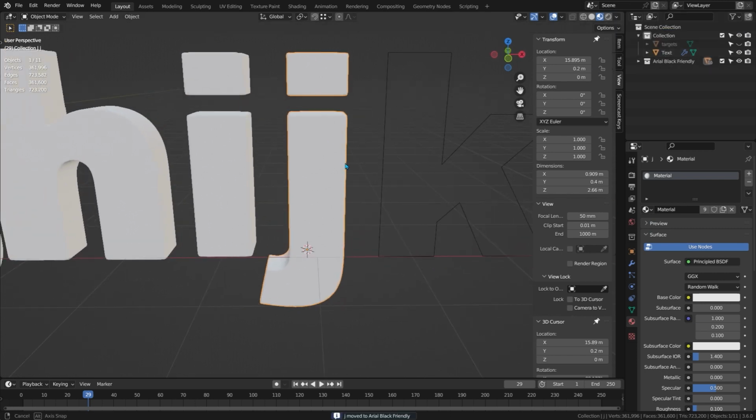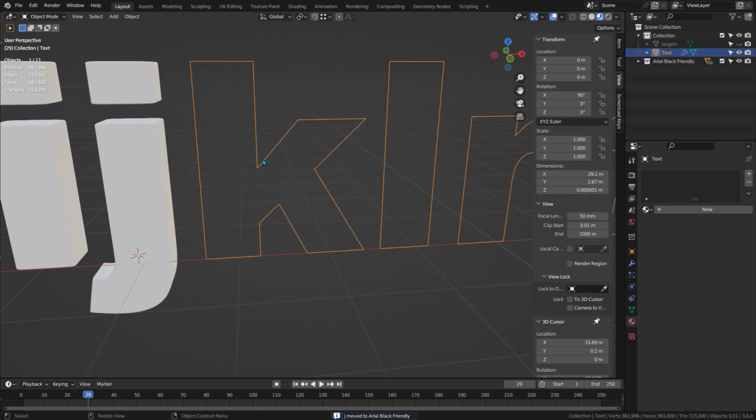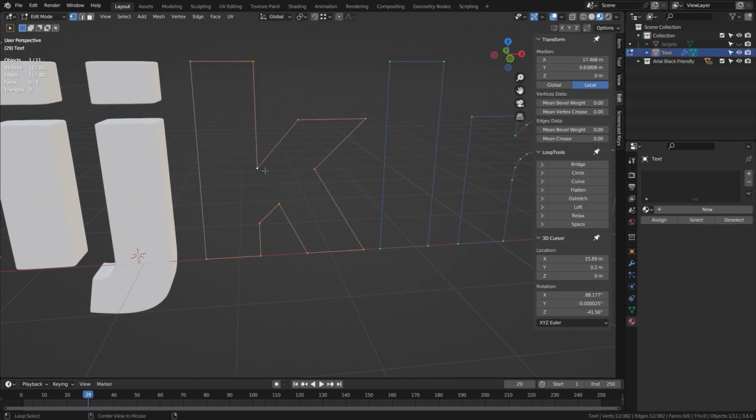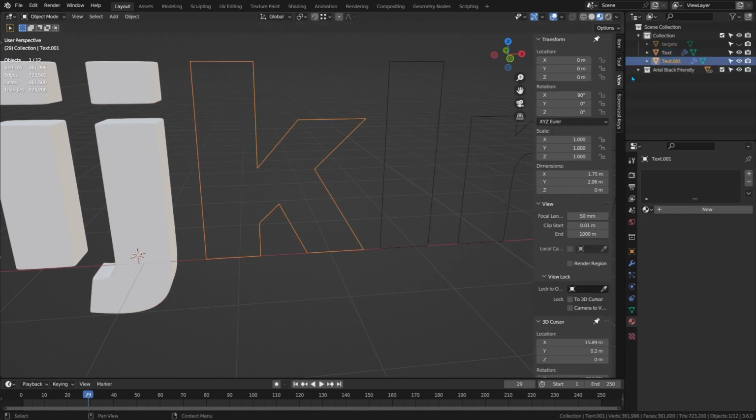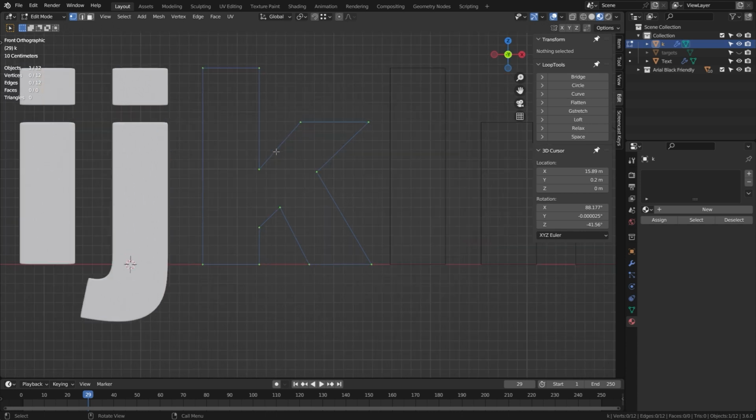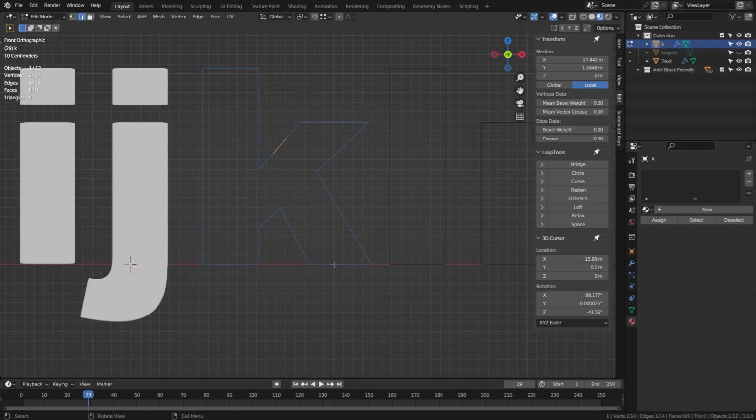Done. Next letter. It's the K. So select the text object. I'm going to separate the letter out and rename it. For this one, I want 2 additional points along this edge to connect to these 2 here. So I just press Ctrl and R and make 2 cuts along this edge. Now I'm going to go to edge mode and I'm going to go down to the bottom here and press F just to fill in this one big face.